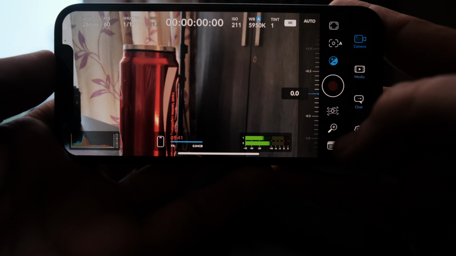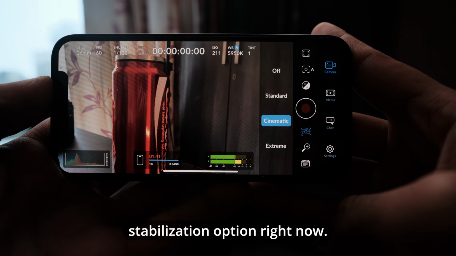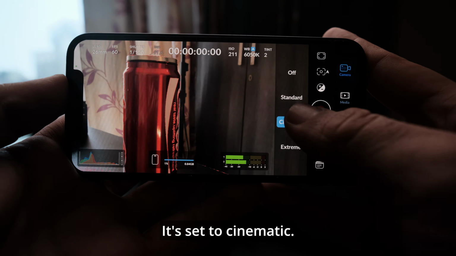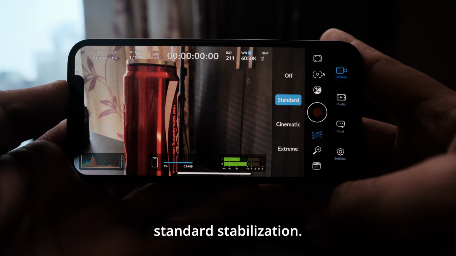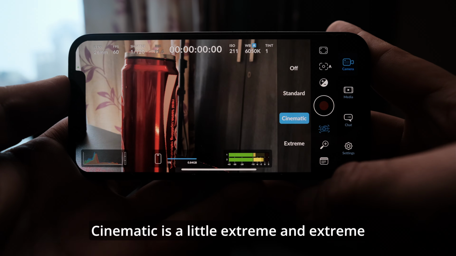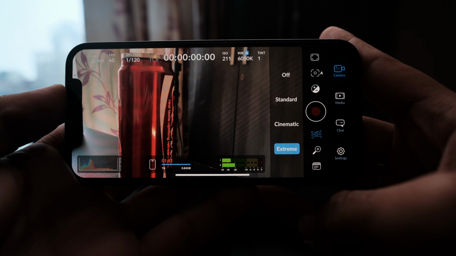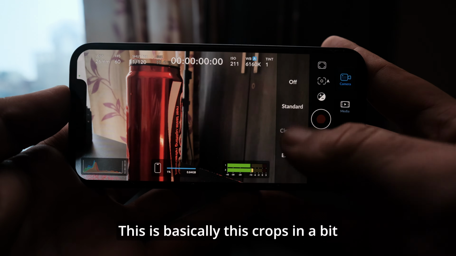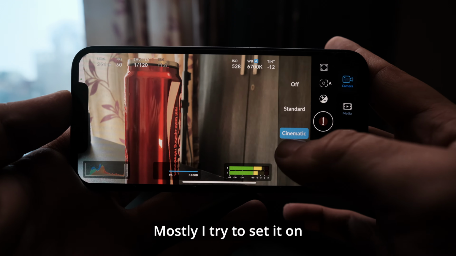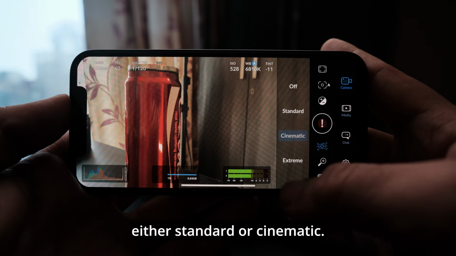This is your exposure. Basically, this option is your stabilization option. Right now it's set to cinematic. Standard is your iPhone standard stabilization. Cinematic is a little extreme, and extreme is even more extreme than that. This basically crops in a bit into your footage when you're using these two options. Mostly I try to set it on either standard or cinematic.